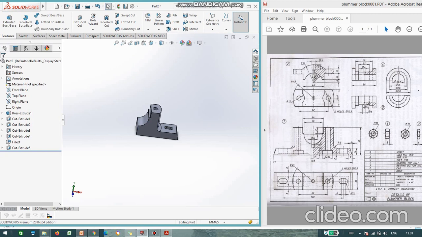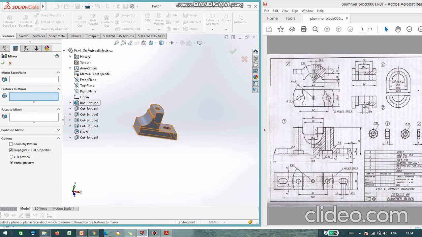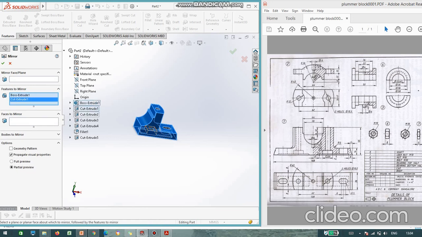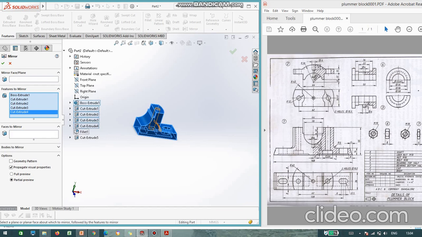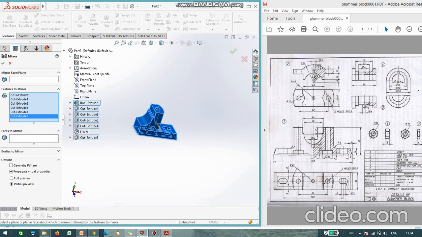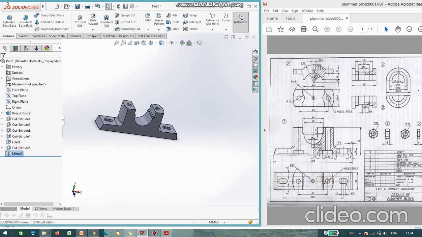So once it is done, now I need to mirror it. So we have an option called mirror. Select mirror entity. It is asking for the feature to mirror. I just open the tree, select the features. I need the boss cut, extruded 2, 3, 4. The entire thing I am going to mirror. Okay, so now it's asking for a face. Select this particular face. Say OK. Now I am done with the mirror.